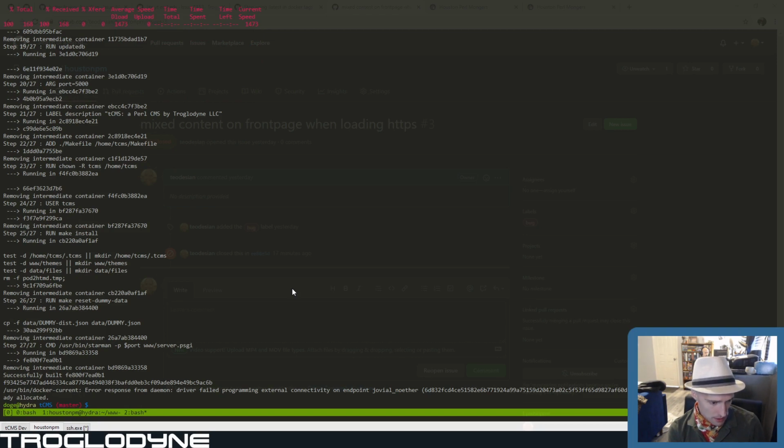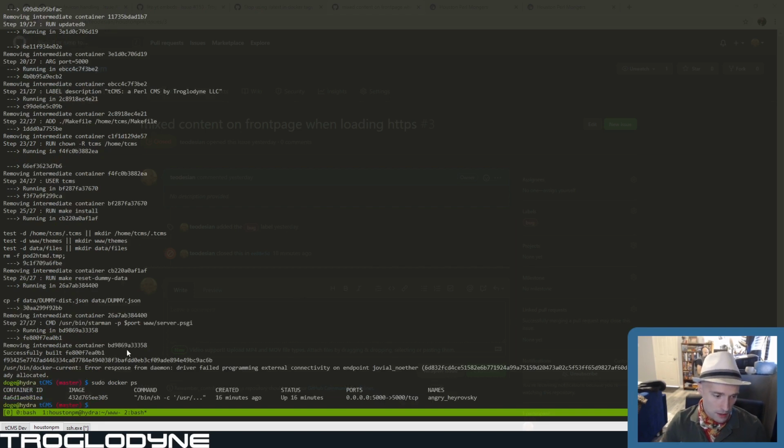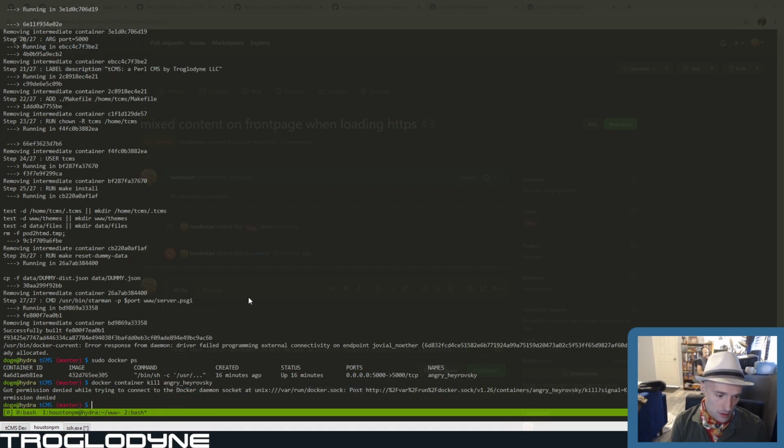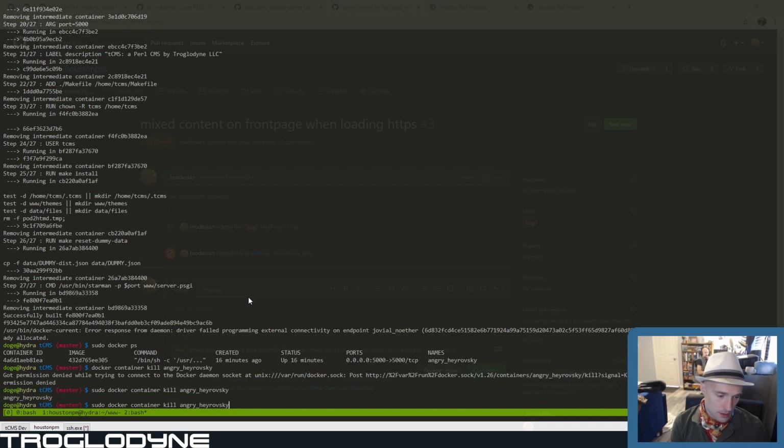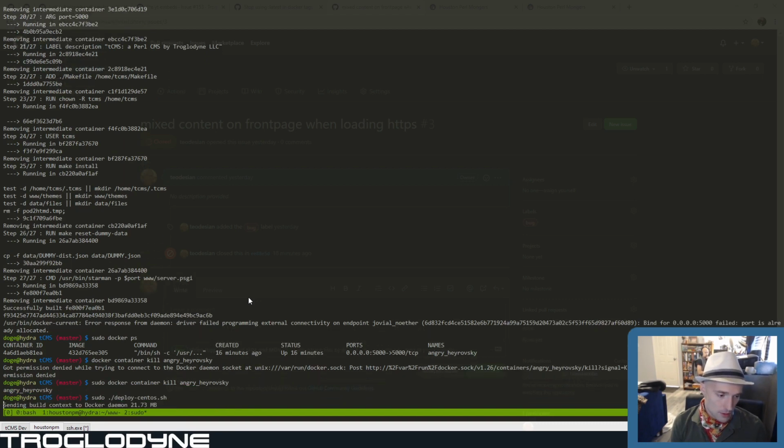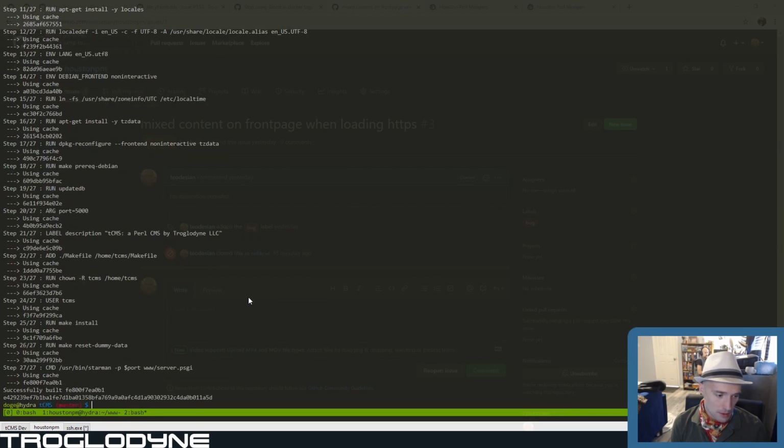Okay, it looks like we built the image correctly, but we were not able to allocate it because we had something already running. So we've got something running. Let's go ahead and kill that. All right, now let's do the redeploy, and everything should be cached because it's all the same. Should be fast. Now we should have something actually running.